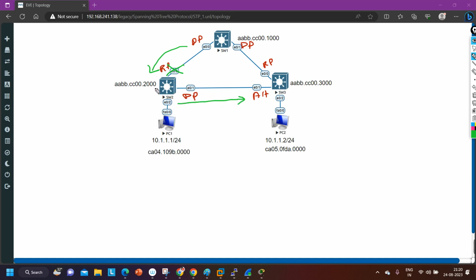from this interface. It will say, hey, I am root bridge. In this BPDU, the root bridge ID will be the bridge ID of switch 2, and the sender bridge ID will also be the bridge ID of switch 2. When switch 3 receives this BPDU on this alternate port, it will compare the BPDU which this switch is receiving on this interface and the BPDU of this interface.